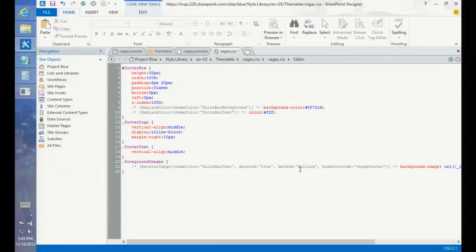Our third property here is the method. For the method, we have three options: filling, tinting, and blending. This isn't new for 2013. We had this in 2010. And it really just describes how to apply the color to the image. In this case, I'm going to use filling because the image is just white. So we're going to fill that white with the theme color. But you can look up documentation online from 2010. It'll show you how the other two look.